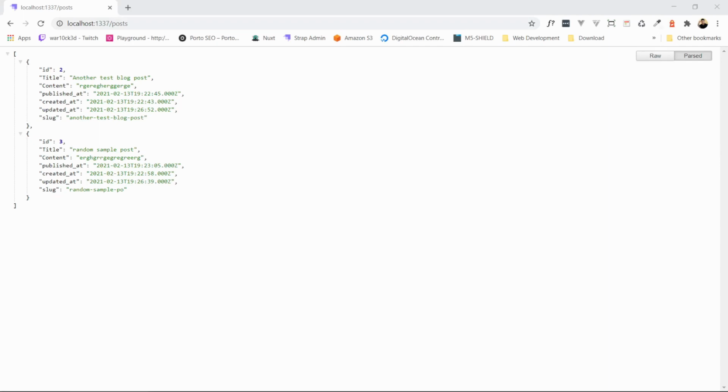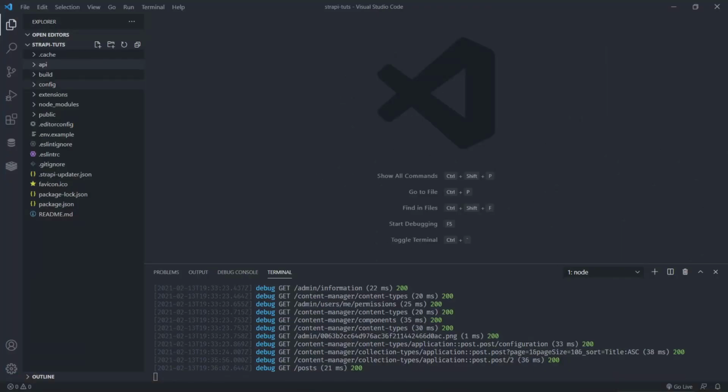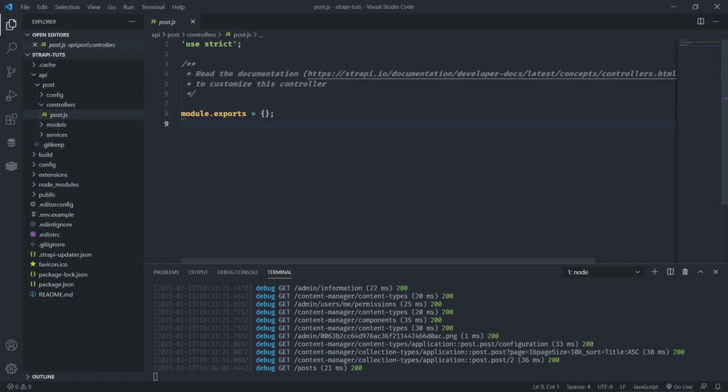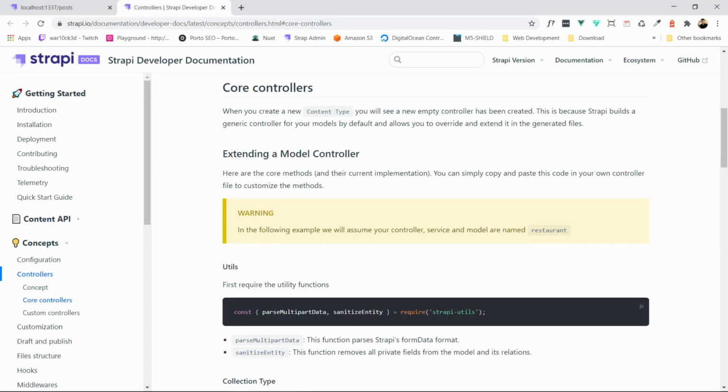So now we are going to open up VS Code with our Strapi application, and we are going to go over to API, and the folder, mine's called post since my collection type is post. Yours is going to be different, whatever your collection type is. And I'm going to go over to controllers and posts.js. I'm going to click on this link here, and it's going to open up the documentation for creating a controller.